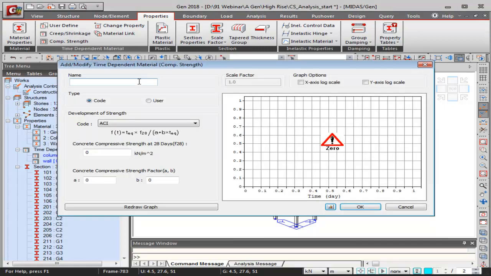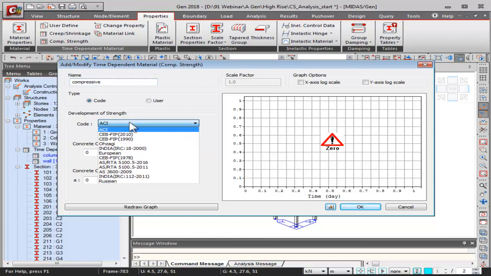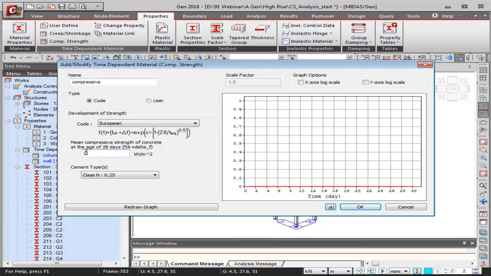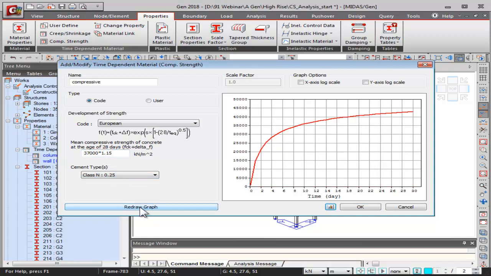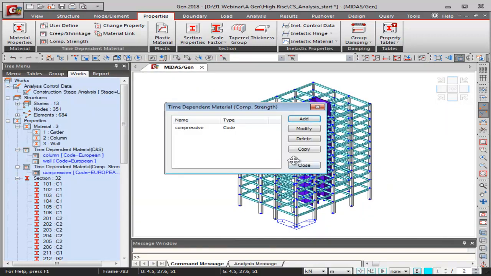I'll click on add. Now this compressive strength is irrespective of the geometry, so I'll simply provide one compressive strength property using the European code and provide over here the mean compressive strength at the age of 28 days, which is FCK plus delta F. So this will be 37,000 into the delta F value, which is 1.15. Now all the bottom mass calculations are acceptable by Midas, so no need to worry. All you need to do is go on, say, redraw graph and click on OK and close.